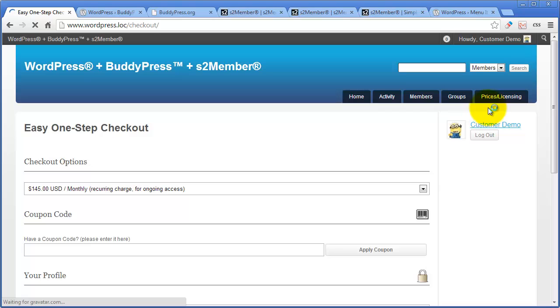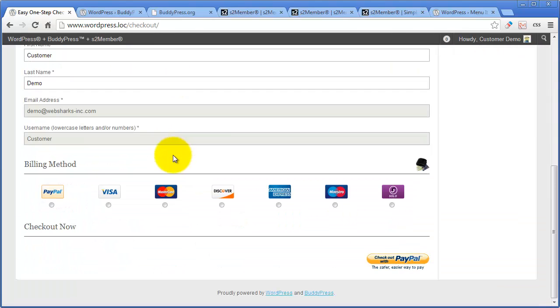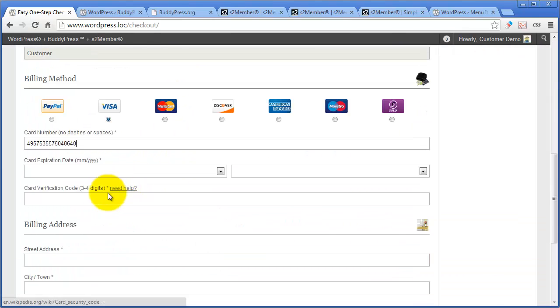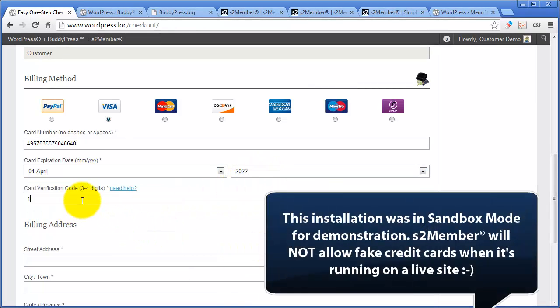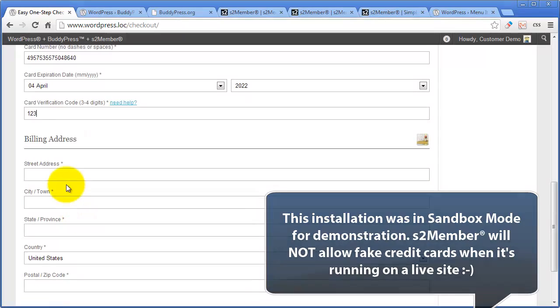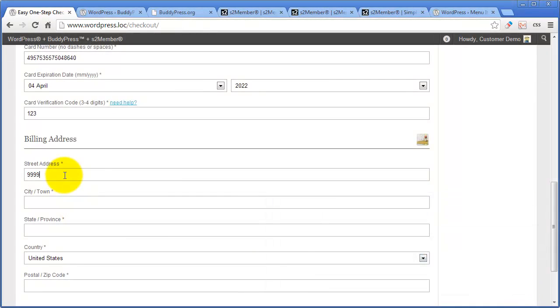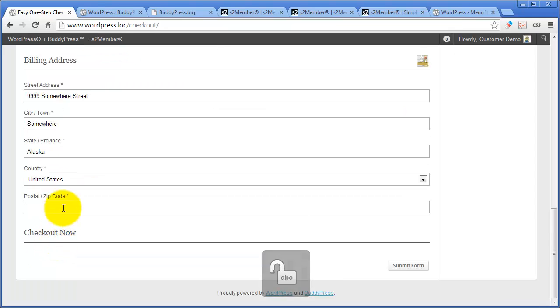So let's go ahead and complete checkout and see how this bar is going to change again after they complete checkout. Come down here, pop in a fake credit card number, put in that really secure verification code there, and this address, let's see, somewhere in Alaska, that's where I live. And we'll come down here, and my zip code here is 999. Haha.